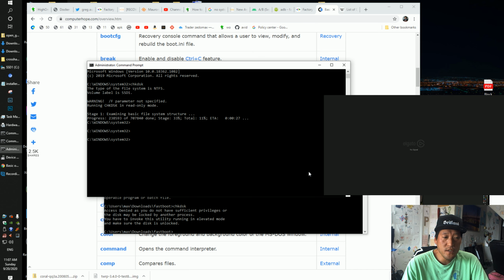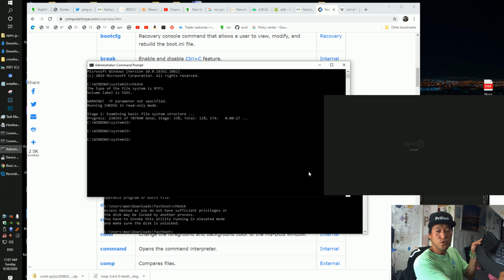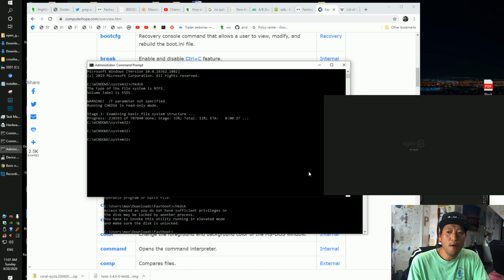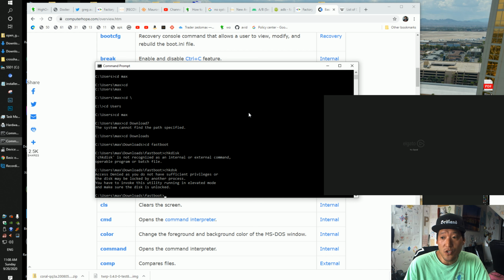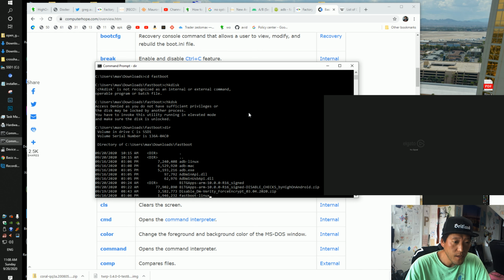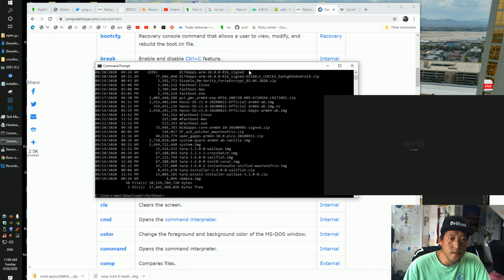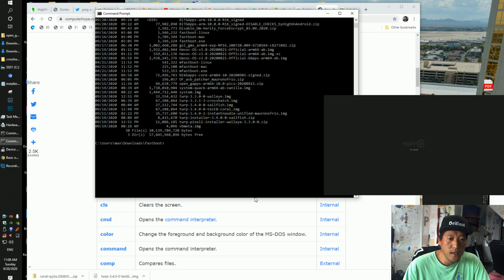So you can always hit Control C, hit Control and C together. That will abort anything you're doing. Another really important command is dir. So dir lists all the files in that directory.